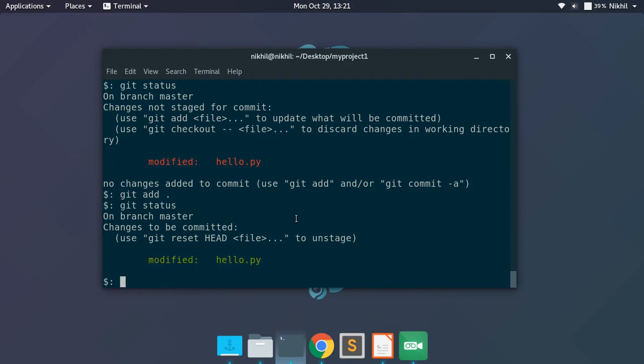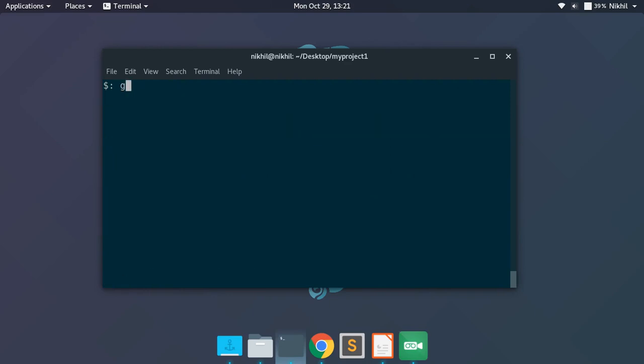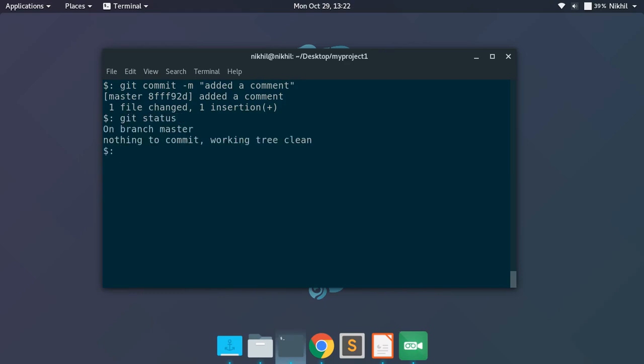And now what I can do here is commit it: git commit -m, let's say "added a comment". So this is my commit message. And now let us try to see git status now. The git status has now again become: I'm on the branch master, there is nothing to commit, the working tree is clean. Why? Because I have committed those changes.